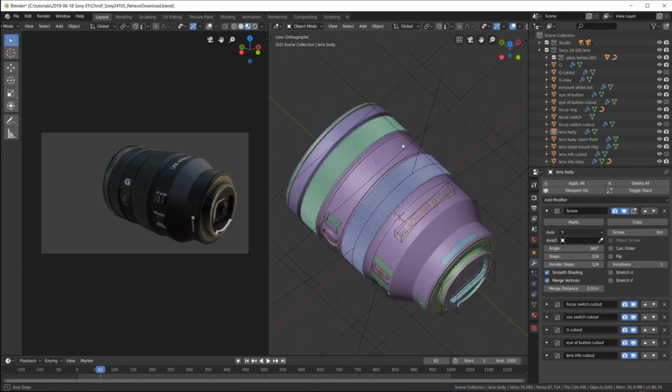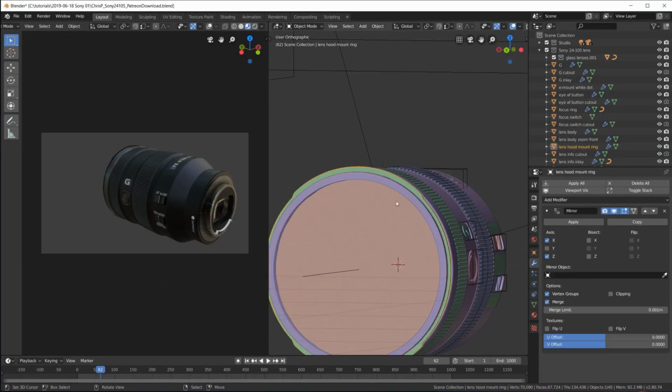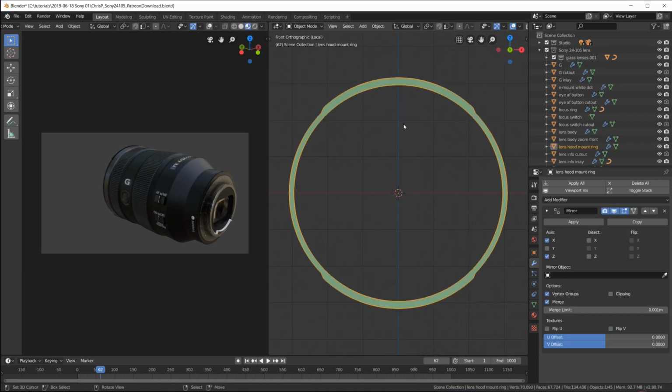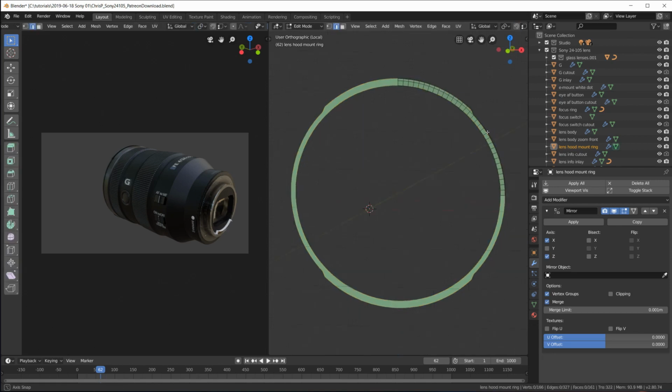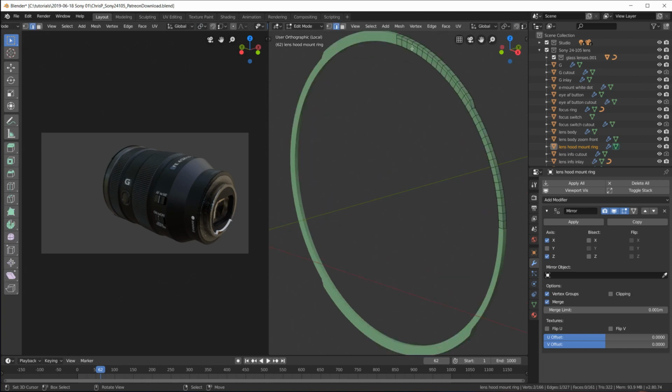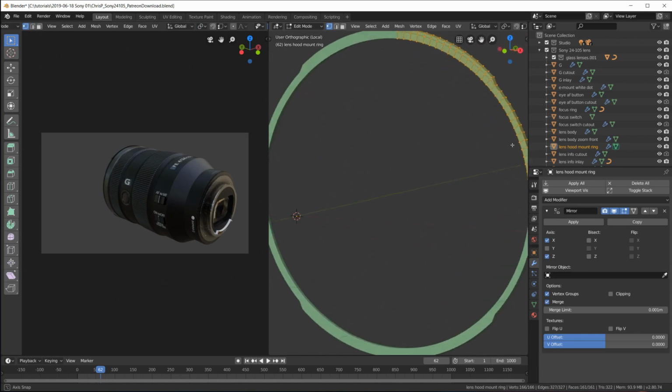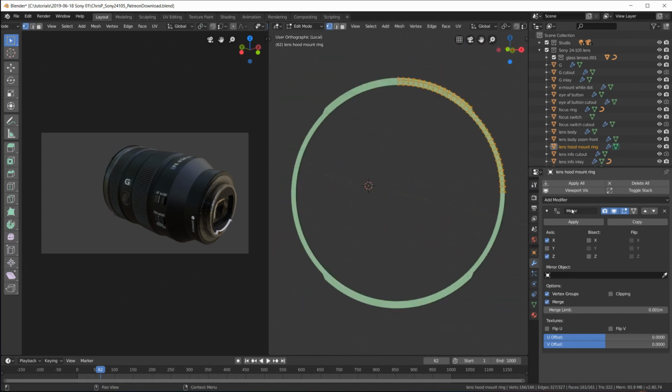Okay, let's start with the easiest part, which is this ring here. Let's go into local view, that's what it looks like. Now, if you have something like this, obviously you have a symmetry either on one or two axes, or even three. And this is where the mirror modifier comes in. So for this model, I only modeled this 1/4 piece here.